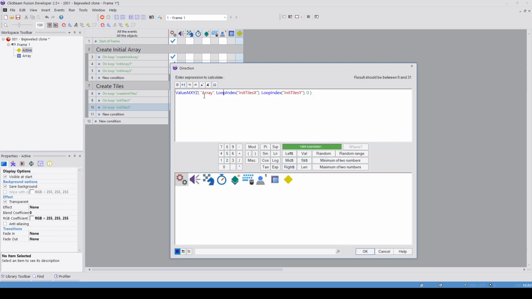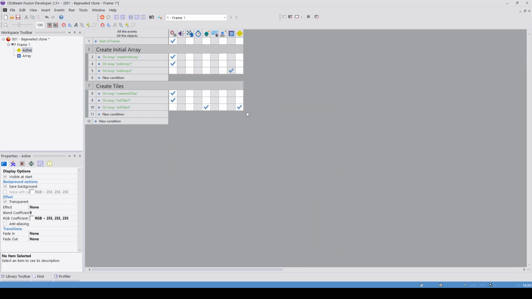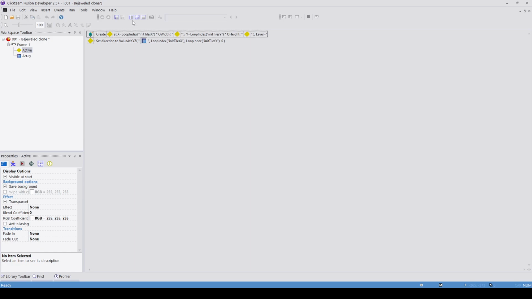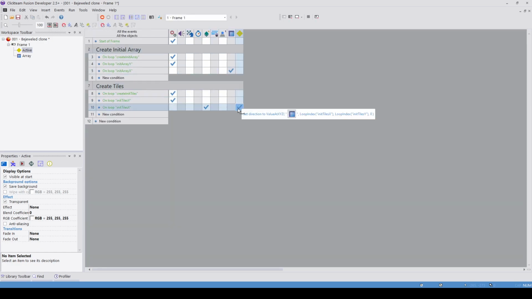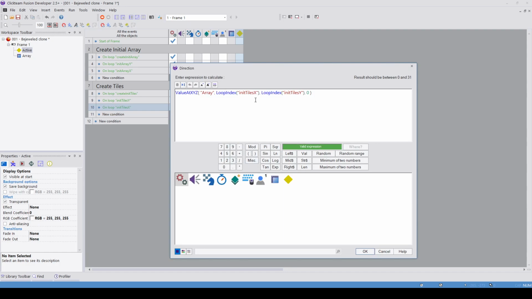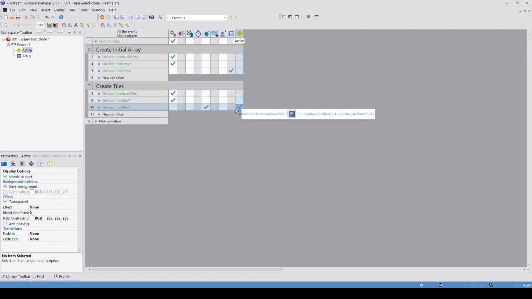So, what have I done wrong? Read the value at the array. Is that happening after? No, it's happening during. It's fine. X, Y, 0. That's good. Init tiles X. That's good. Init tiles Y. This is going to be something silly. I'll pause it for a second.